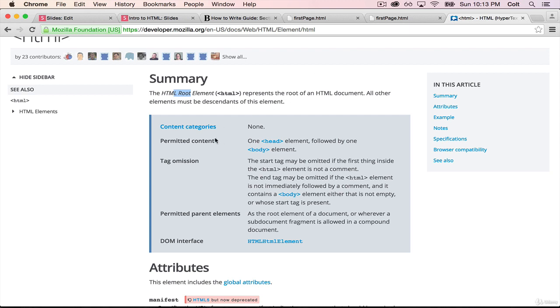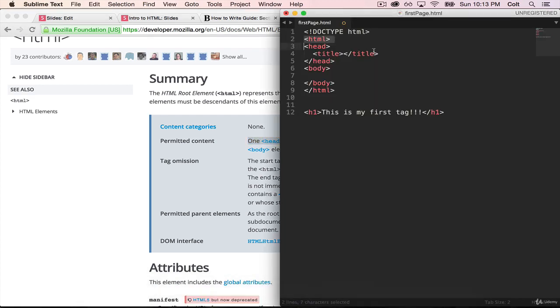And more importantly, under permitted content, it tells us one head element followed by one body, which is what we have. One head and one body.